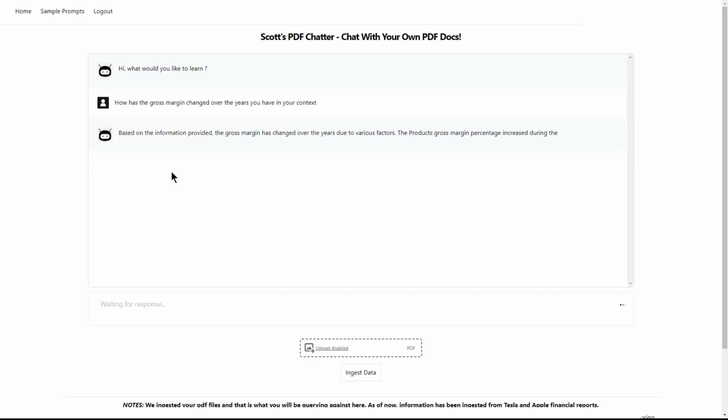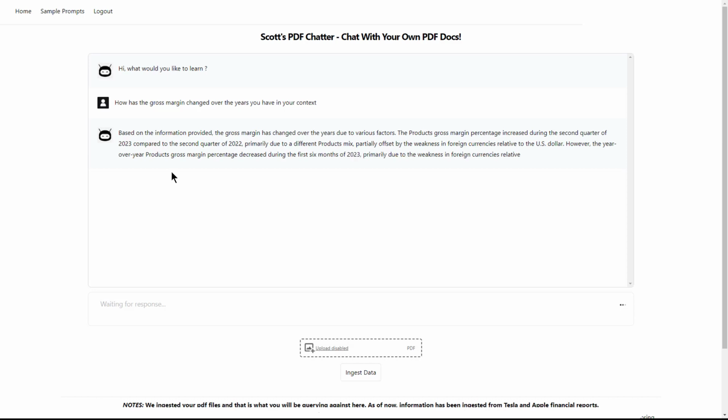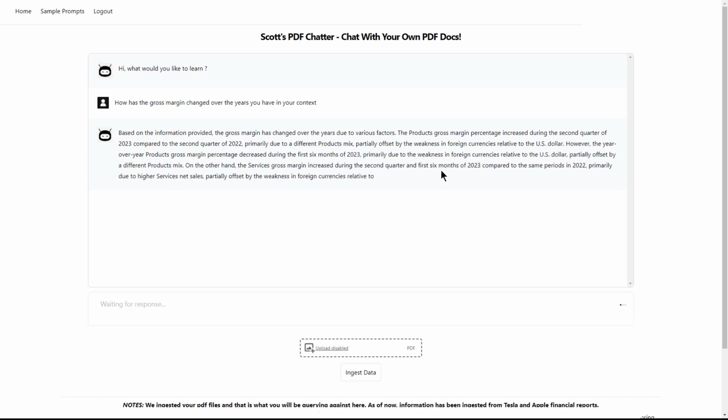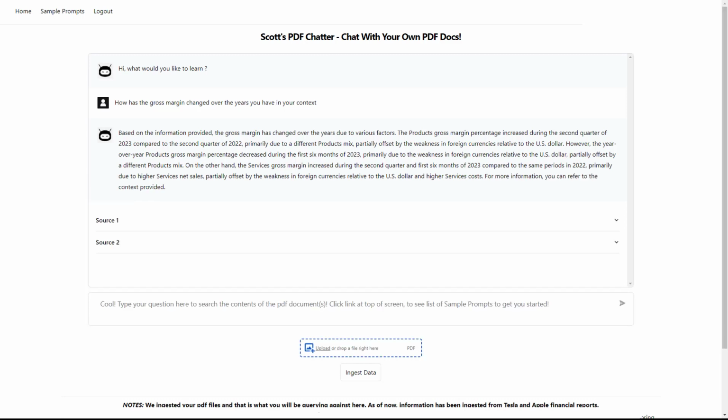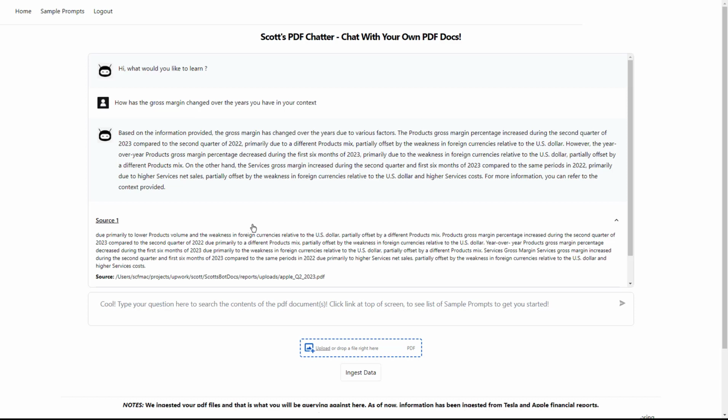And let's see. So it's giving a somewhat detailed answer. We'll let it finish and then we'll ask it something else. And let's look at the source. So here we can see the source of it was the Apple Q2 2023 PDF.